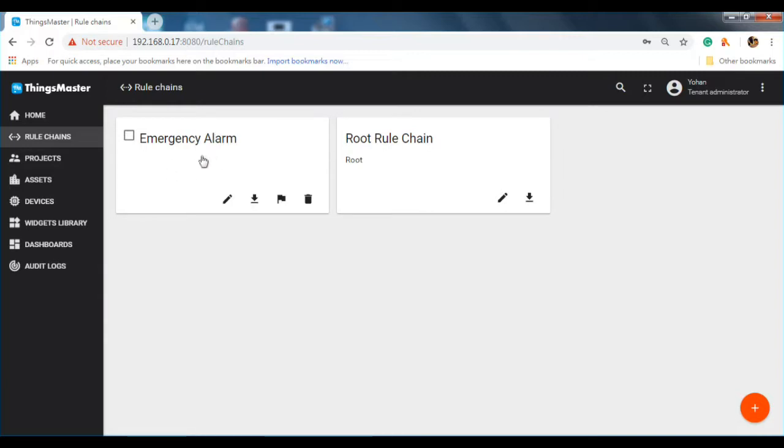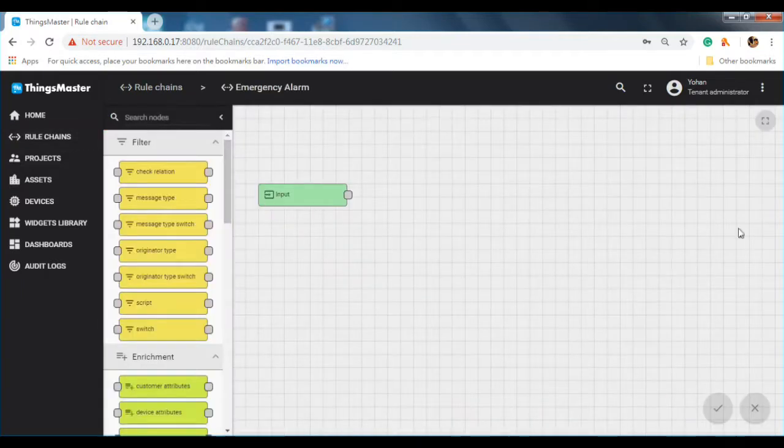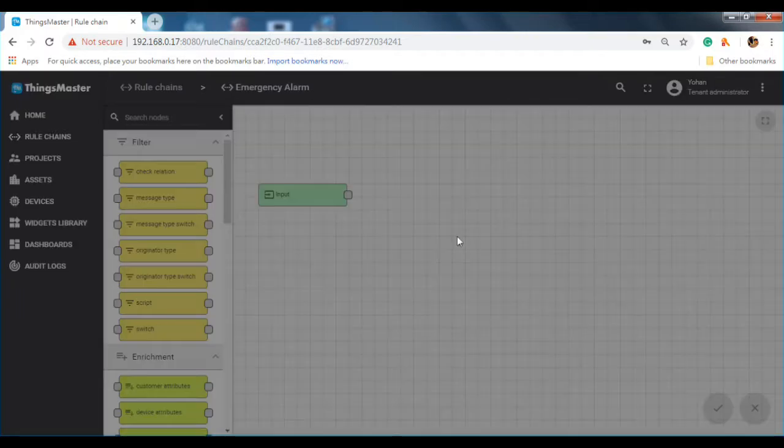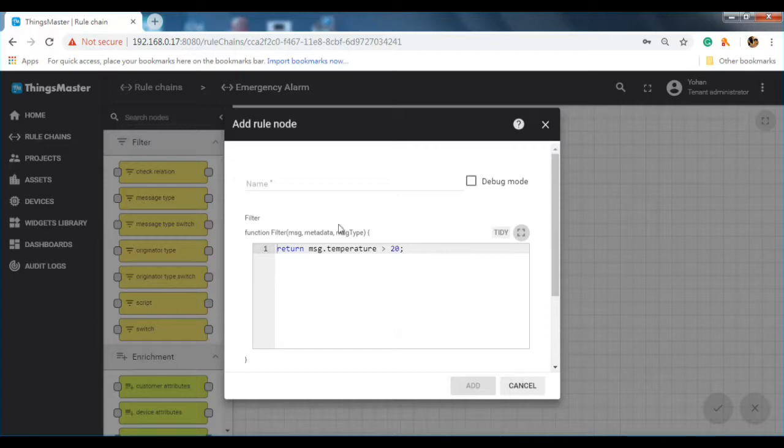Now you can click on the emergency alarm folder. Here you will see a dashboard that's similar to Node-RED. It has the input block, which receives all of the input from the device. And now let's drag a script in order to filter the input, and let's give a name to the script as emergency alarm.